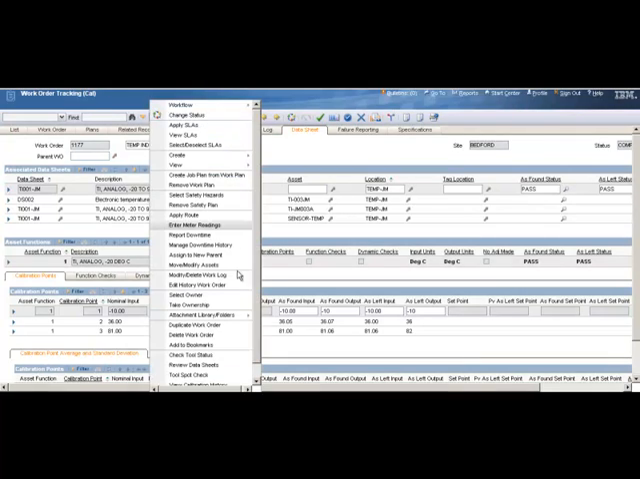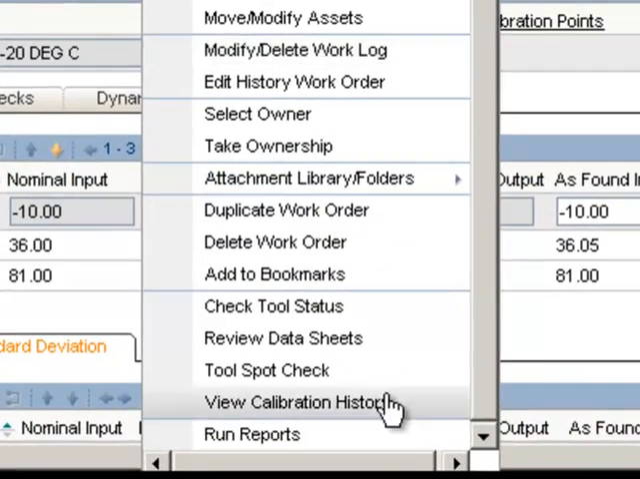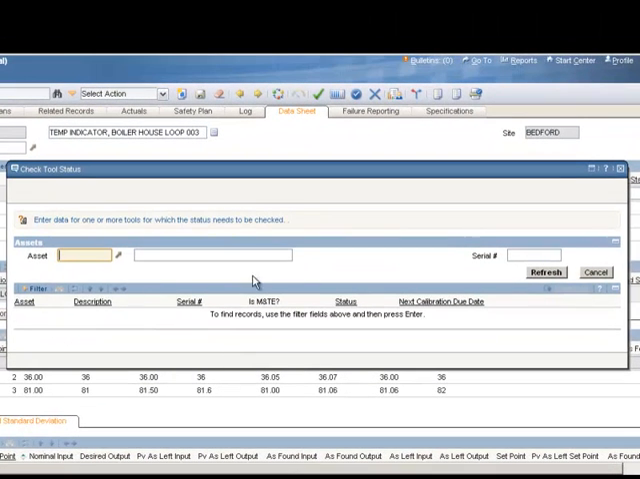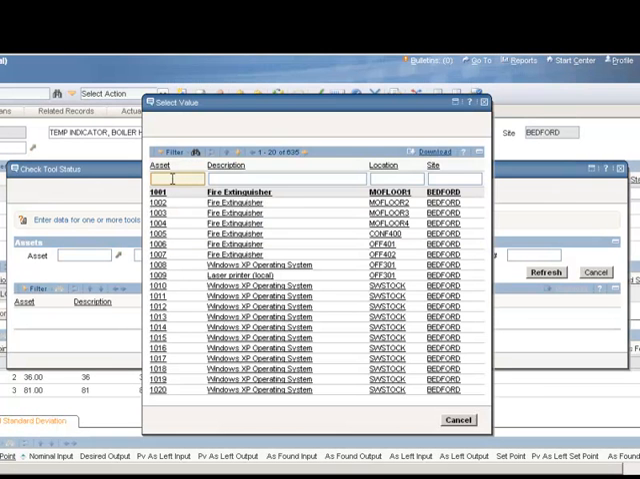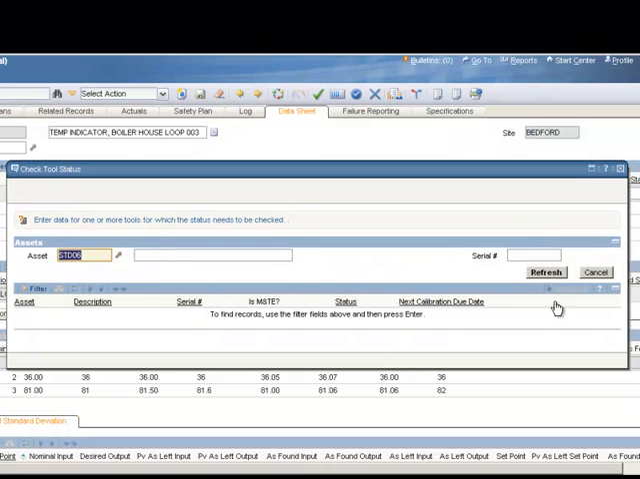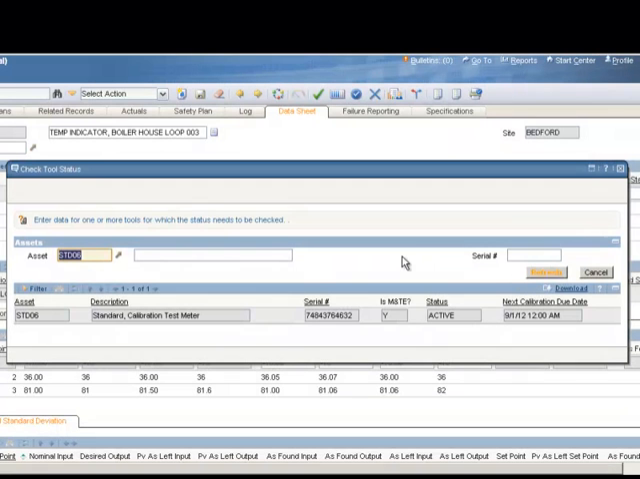Spot checks, go back to select action again. And view calibration history, we did that. Check tool status, we can do a quick check of the tool status. Pull it out, select the value. Again, we'll put up STD up here. And pick number 6. And refresh. And here's my actual calibration meter. The next calibration due is on 9/1 of 2012. So this is a quick check of the tool you used.